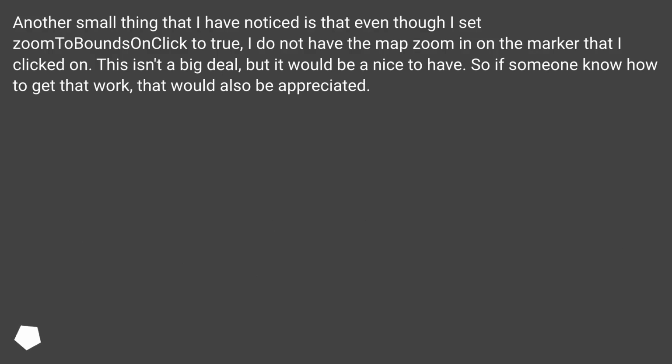Another small thing that I have noticed is that even though I set zoom to bounds on click to true, I do not have the map zoom in on the marker that I clicked on. This isn't a big deal, but it would be nice to have. So if someone knows how to get that to work, that would also be appreciated.